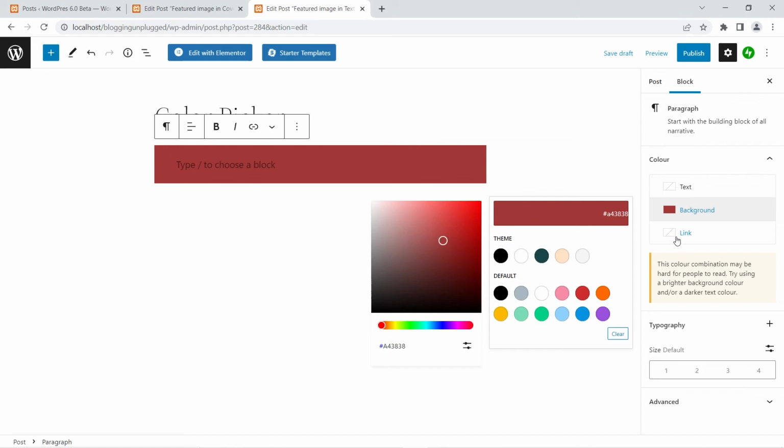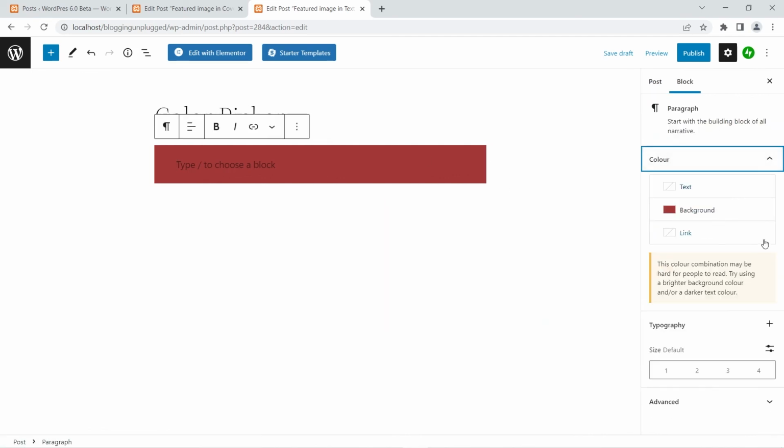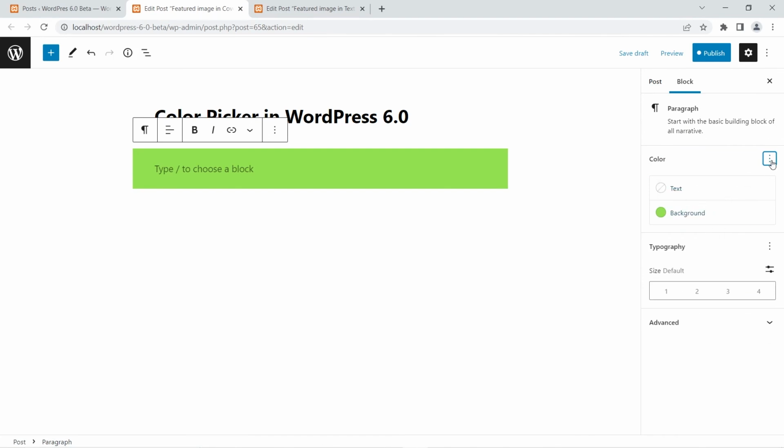As of now, what I remember, this option did not exist in 5.9.2 as well, so probably this is a new option. But one thing that you will notice is that it does not allow you to deselect this option, whereas here you get the option to deselect link. That's it, link is gone. That's it, you can select it. So this is the last and final change that you will see in the color picker in WordPress 6.0.